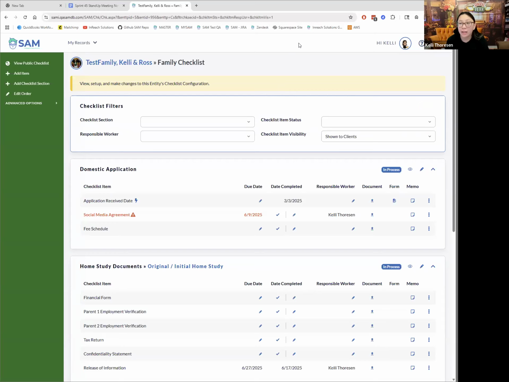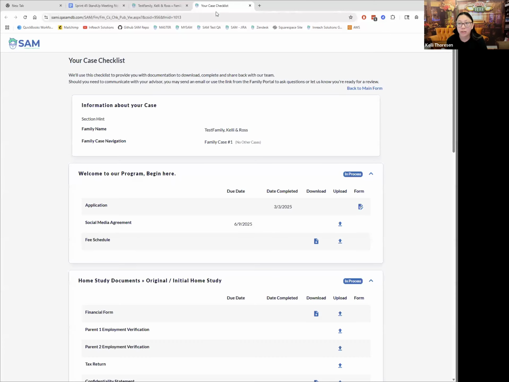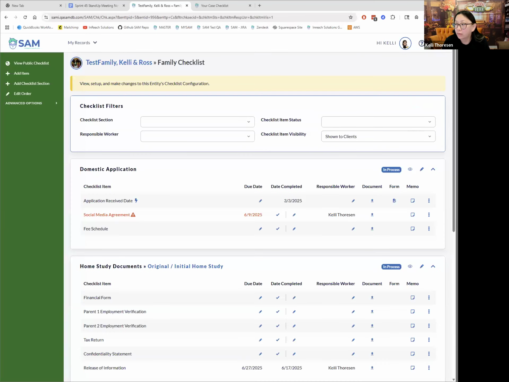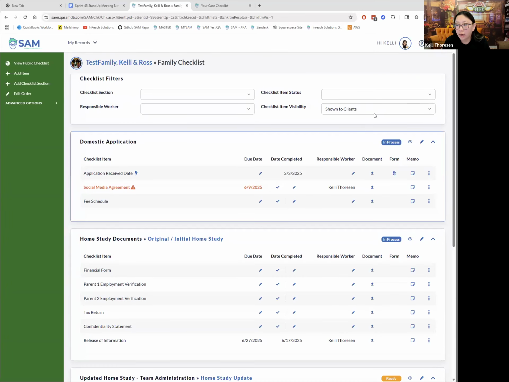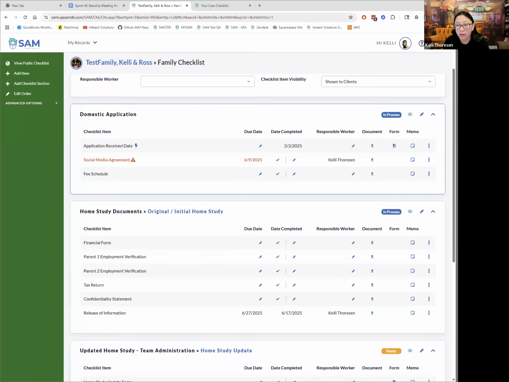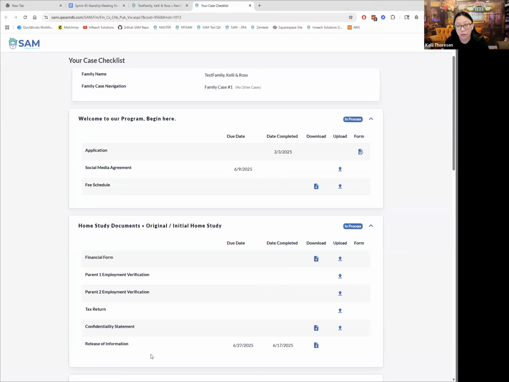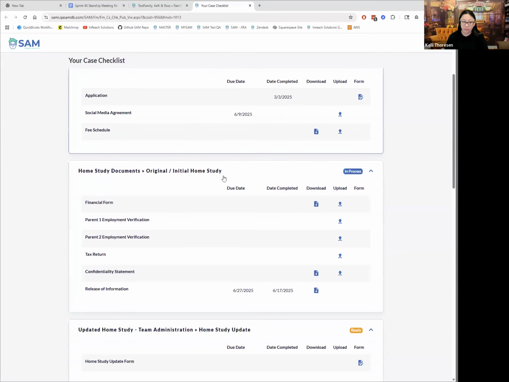Again, not anything new, but I wanted to state that you have this view public checklist link up here, which lets you see what your families see. So if you go back to this page and you're filtered by shown to clients, all of these items should show up on this page.